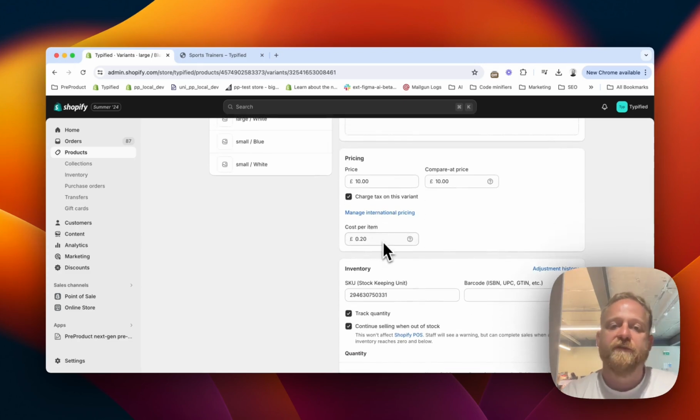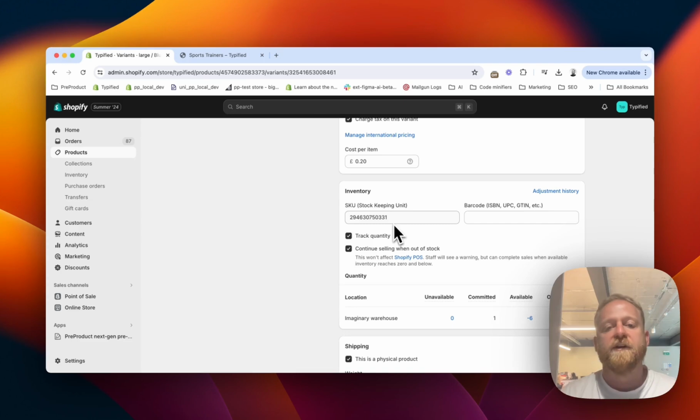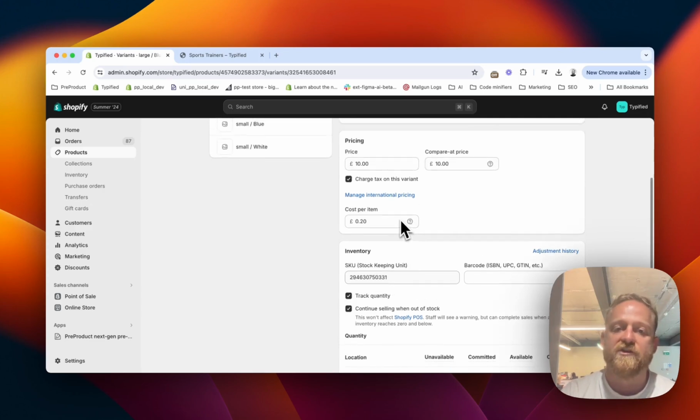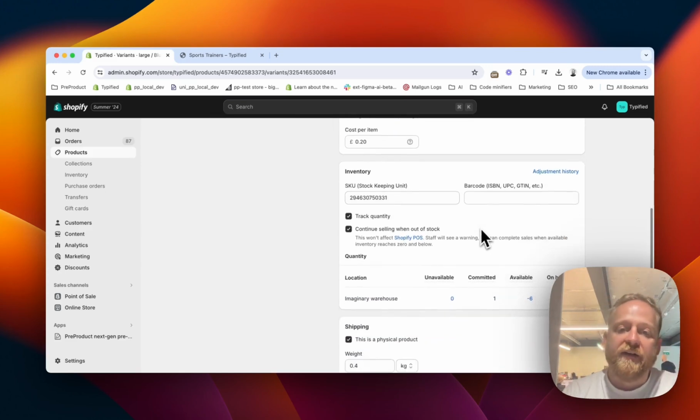Cost per item, this is good for analytics, so how much does this item cost to buy and ship from your suppliers, all as one monetary value. SKUs, so stock keeping unit, this is helpful for warehouse, back of office, that kind of stuff. And you just need to make sure all your variants across your whole store have a different stock keeping unit. Barcode.